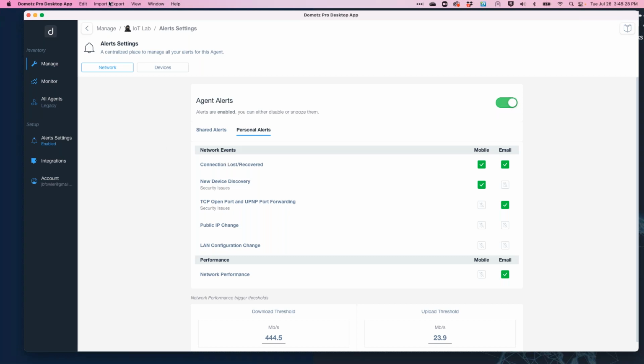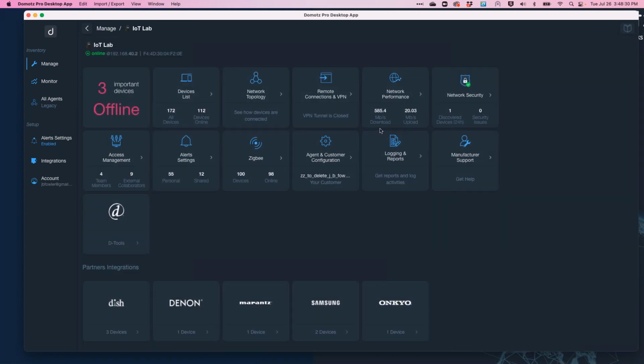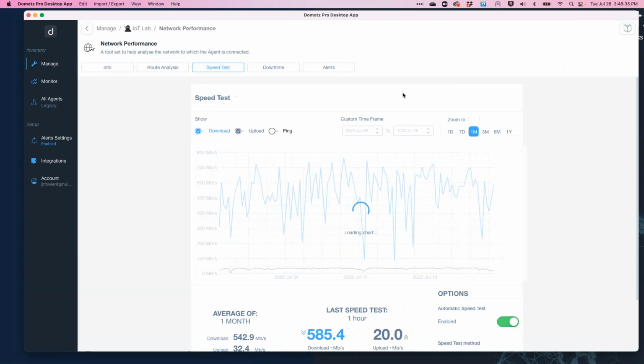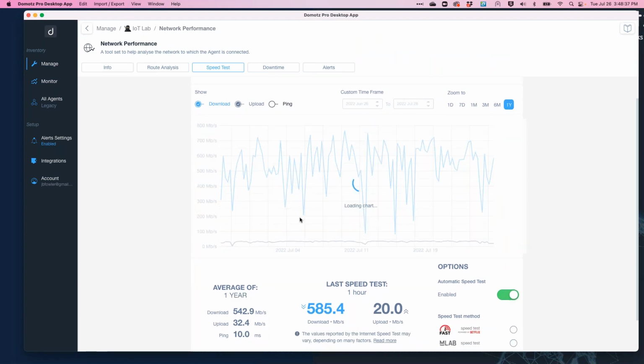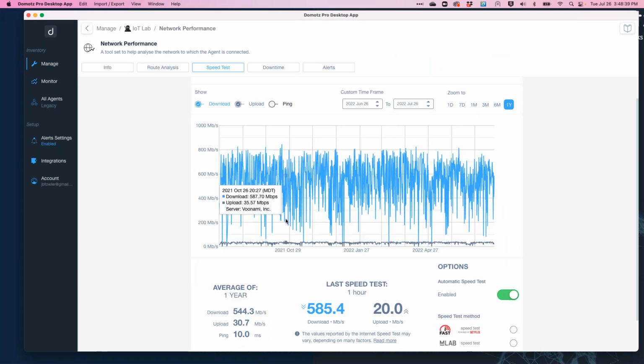One of the things that people utilize within Domotz happens to be ISP speed testing, and we can also alert you there as well. So once every 6 hours, we'll do an ISP speed test where we try to maximize the bandwidth, both on the upload and the download, and then report on that data.